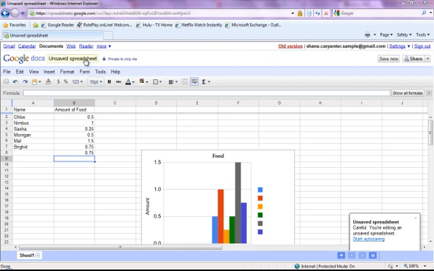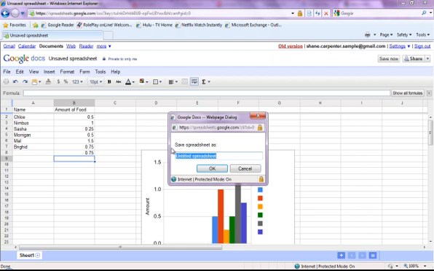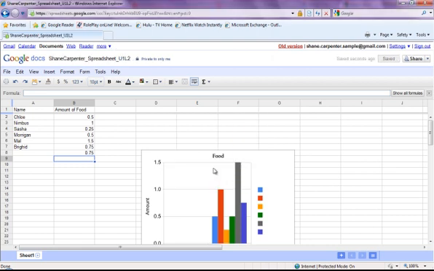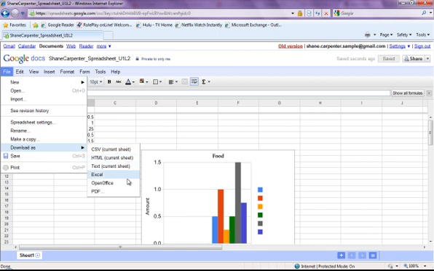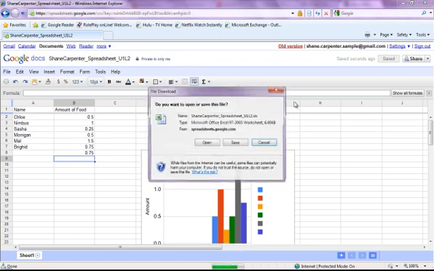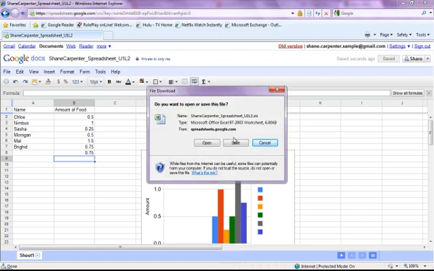And we want to make sure to save it. Click OK, and now that will be saved as well. And just the exact same way, we will go File, Download As, and download it as Excel. That will bring up that other window, or it'll bring up a save option, and you just click save and it'll be in your downloads.